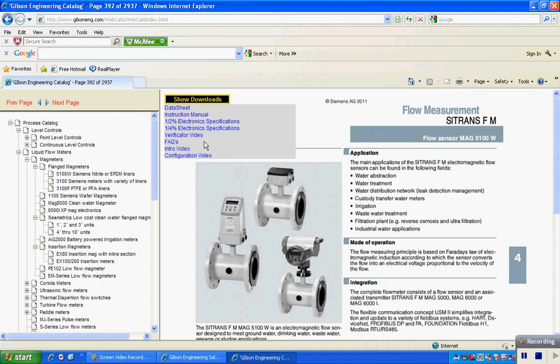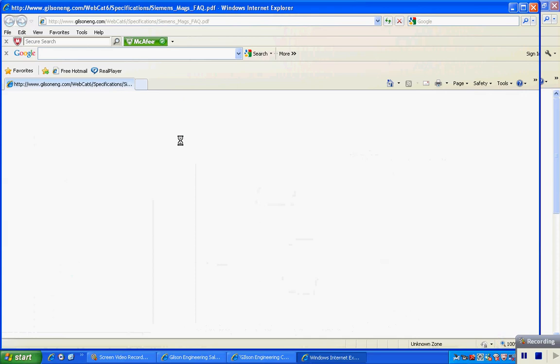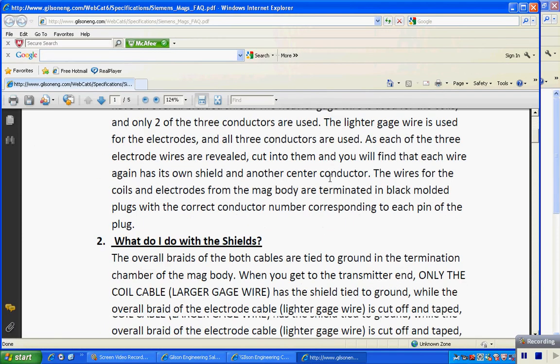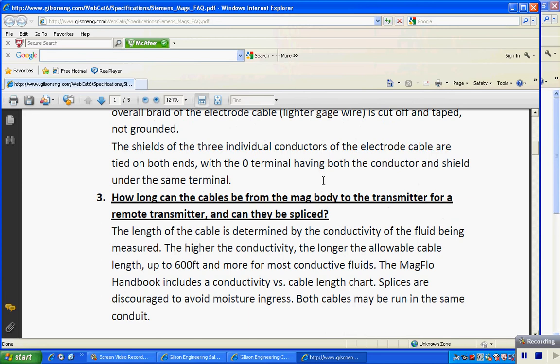So to access any of this, we simply click on it, and this will pull up a page which will give you, for example, the FAQs on the mag meter. You can print this out or save this and review it at your leisure.